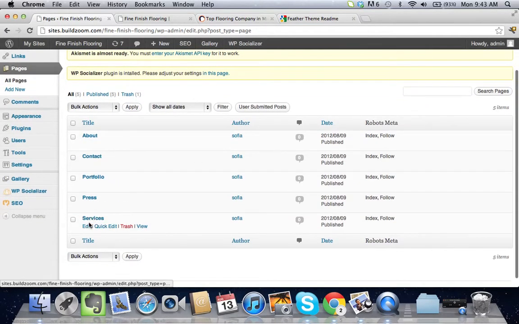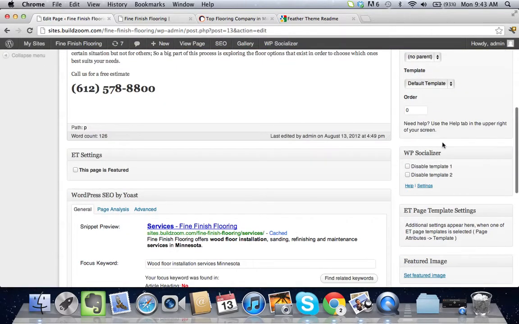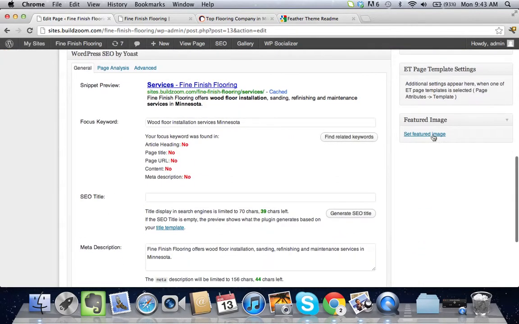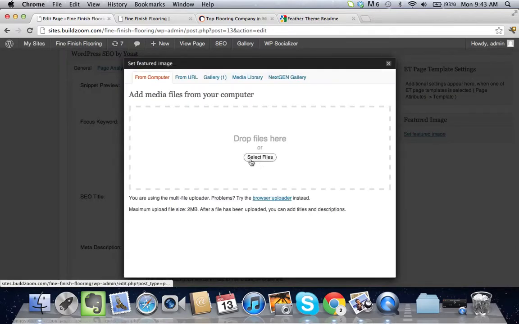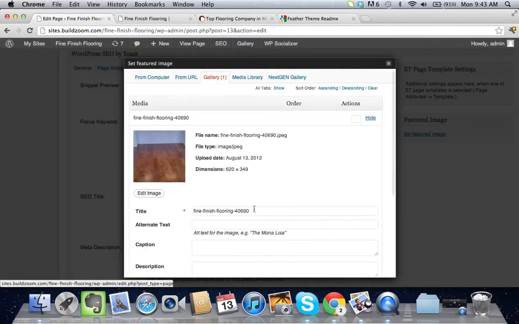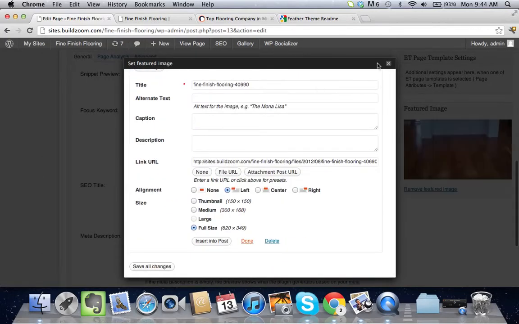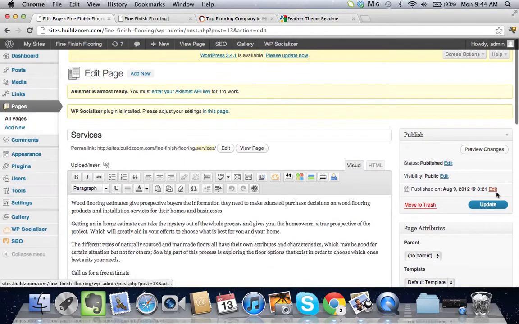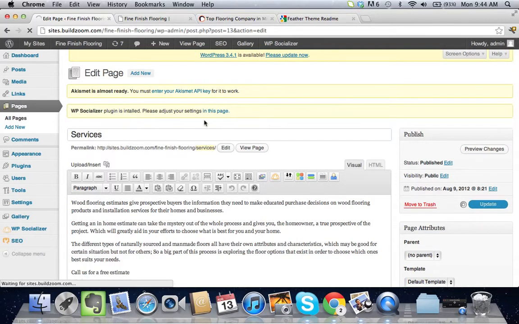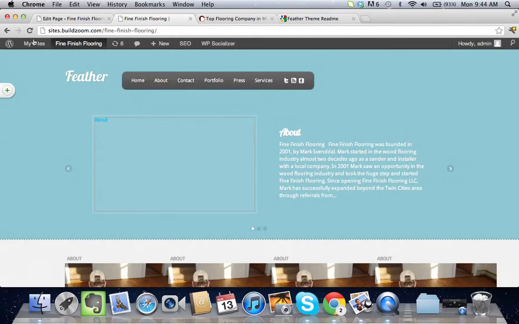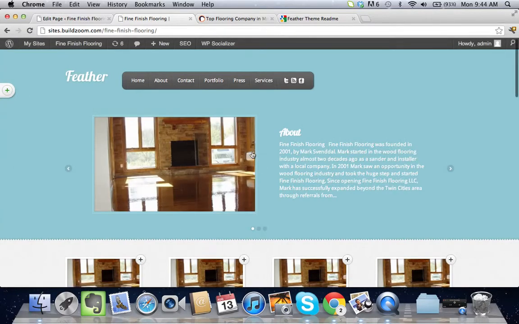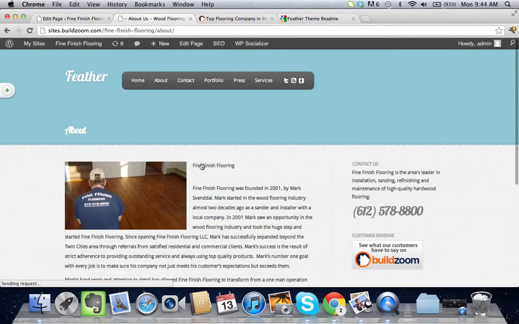Then we're going to go into Services. We're going to do the same thing. We're going to set a featured image. Let's go to our gallery, and let's use this as a featured image. Alright. So if I hit refresh, I'll see that in my slider these are now showing up. So let's click on one and see what happens.